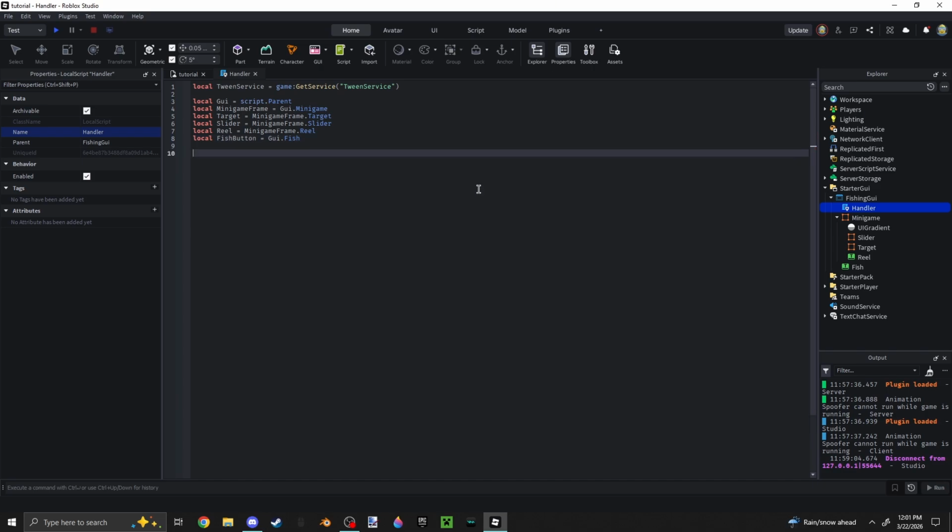Then we're going to get a few more variables. So local success will be equal to 0. Local fails will be equal to 0. Then local successMax will be equal to 3. And then local failMax will be equal to 2. And local speedMultiplier will be equal to 1. And local fishing will be equal to false.